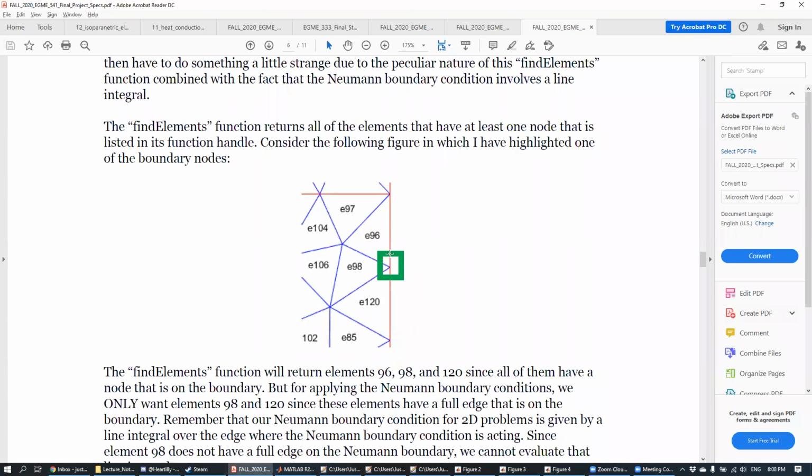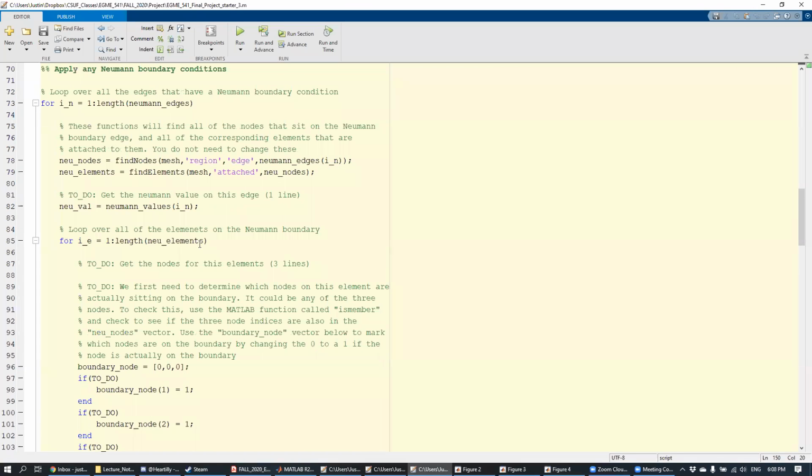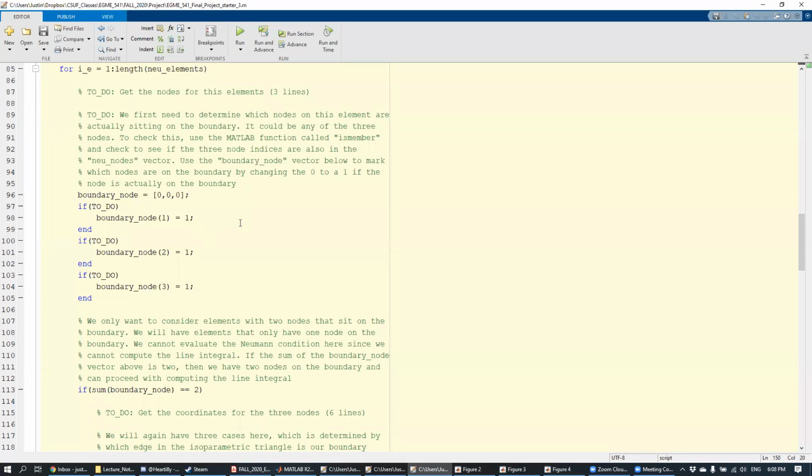that if we're finding all the elements that border this edge, we might get something like element 98 right here. Okay, and so element 98 only has one node that's on the edge. And so when it only has one node, then we actually can't apply the Neumann boundary condition for this element because it doesn't have an edge that's on that boundary. Okay, and so this first part of the code right here is determining how many boundary nodes we have. Okay, and so what you need to do is use this MATLAB function called ismember to determine if the node is on that edge.